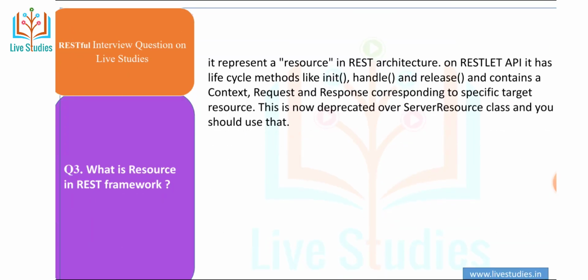Another question is what is the resource in a REST framework? It represents a resource in a REST architecture. On the RESTlet API, it has life cycle methods like init method, handle method, release method, and contains the context, request and response corresponding to the specified target resource. This is now deprecated in favor of the server resource class, and you should use that.